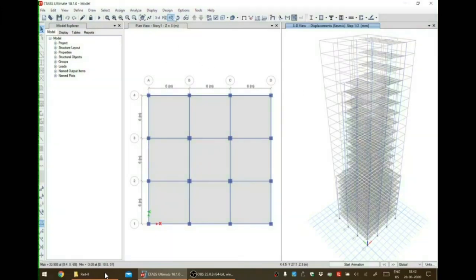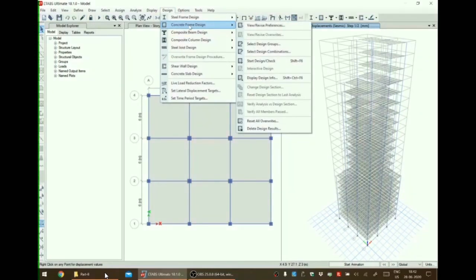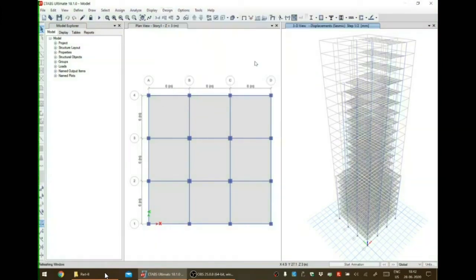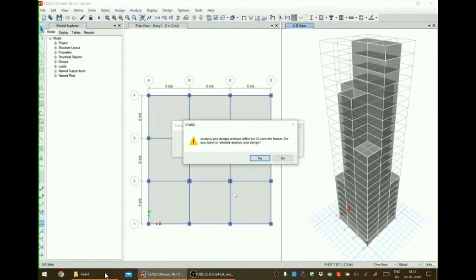Now we will opt to design the member. So let us start the design. It will take quite a bit of time. So let us wait for that. So after the design being over, the warning is there: analysis and design section differ for 22 concrete frames. For these we have to reiterate analysis and design again. Let us click yes.